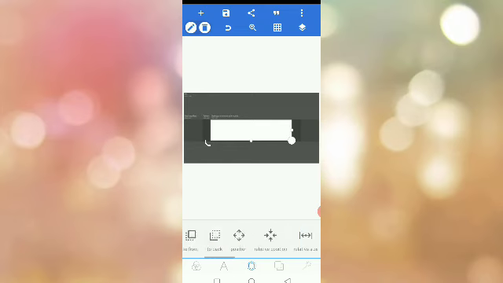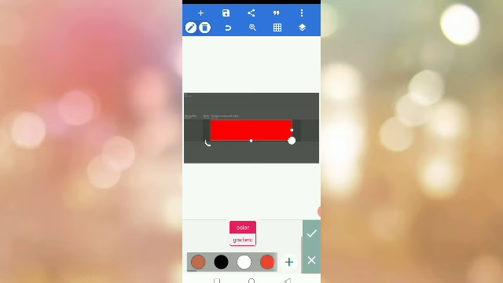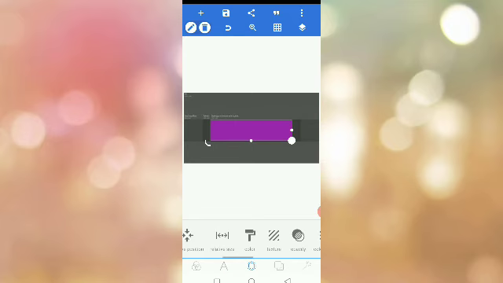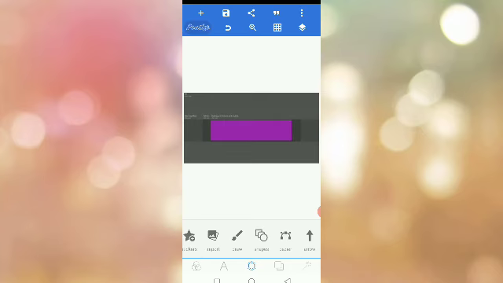Afterwards, choose a color. I chose this color. Next you have to take a photo. You click here and that photo will come. I make this one bigger. See, it's now perfect. Downside it's looking good.